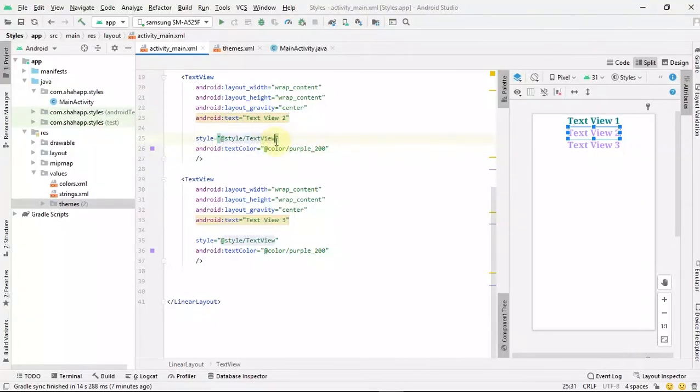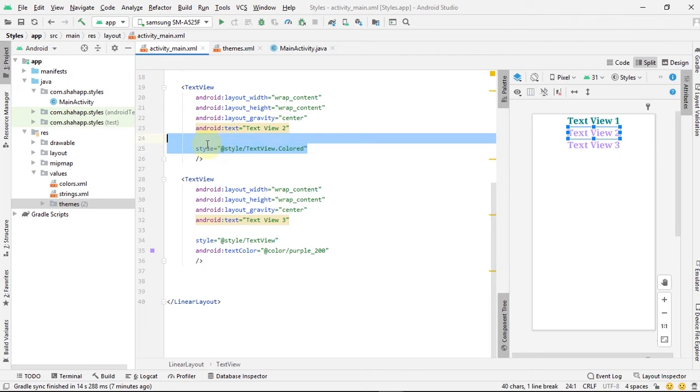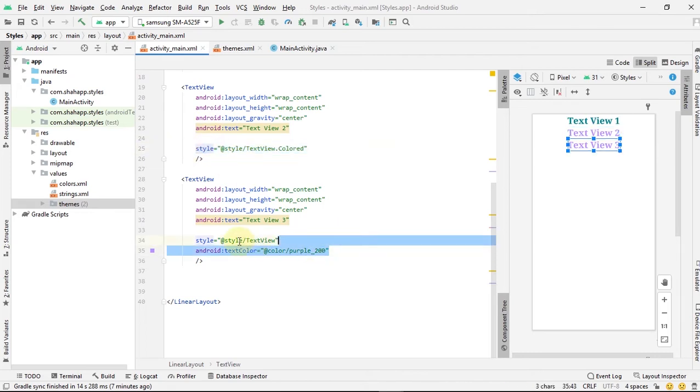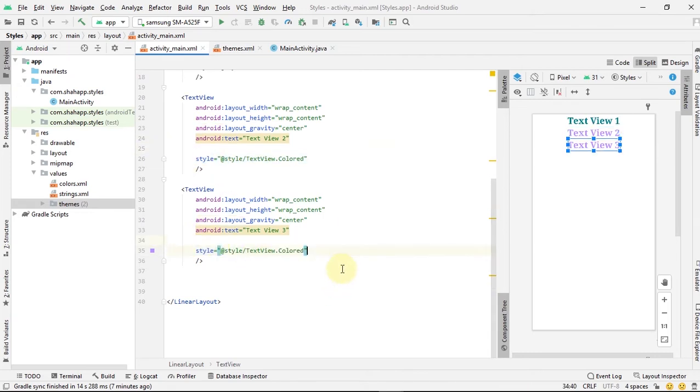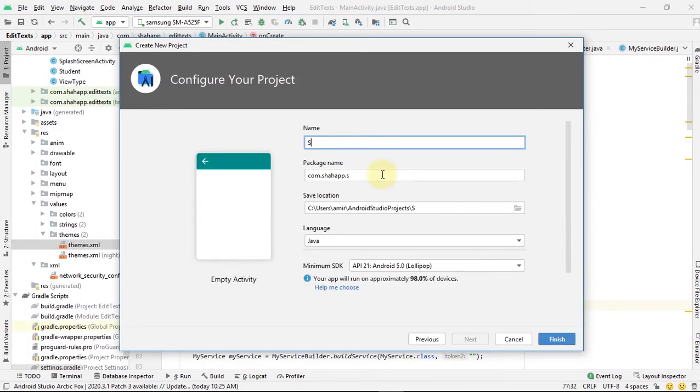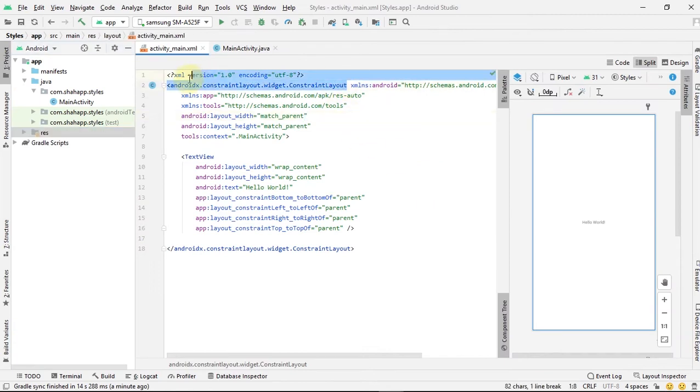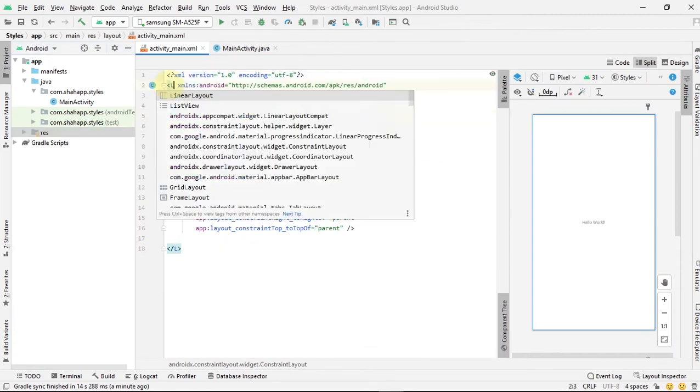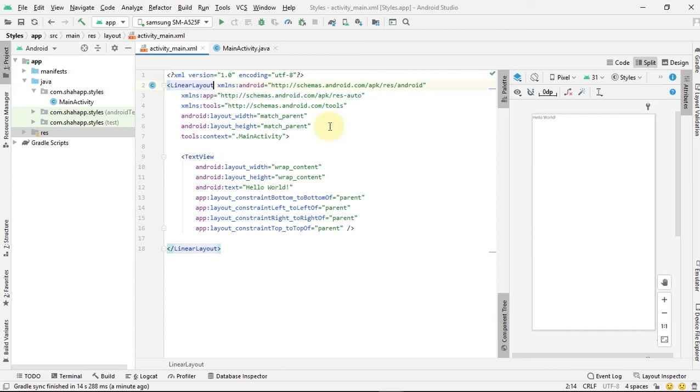In this video, we learn about styles in Android. Create a new project and name it styles. Go to layout, change container to a linear layout and set orientation to vertical.